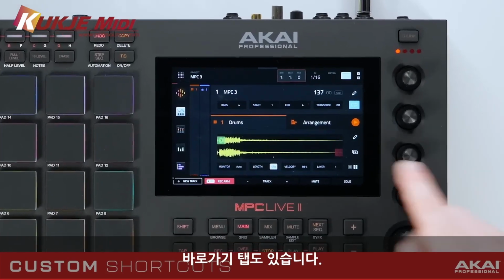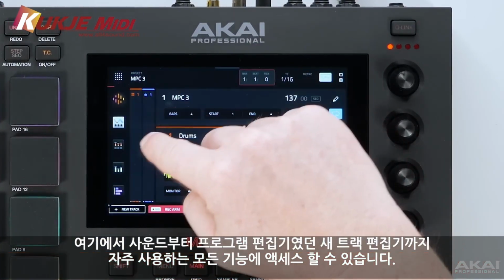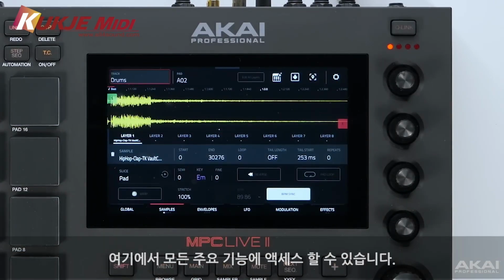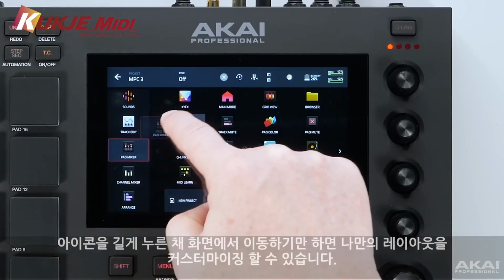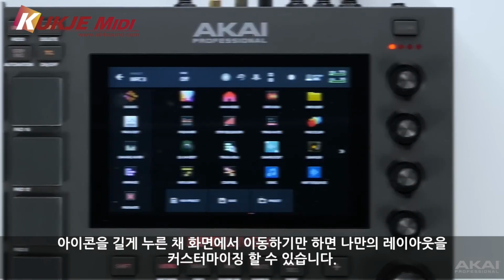You also have a shortcut tab. Here, you can access all of your favorite features, from sounds to the new track editor, which used to be the program editor. Here, you can access all of your key features. If you go into the menu, you can customize these settings to create your own shortcuts. Simply hold on the icon and move it around the screen to customize your own layout.